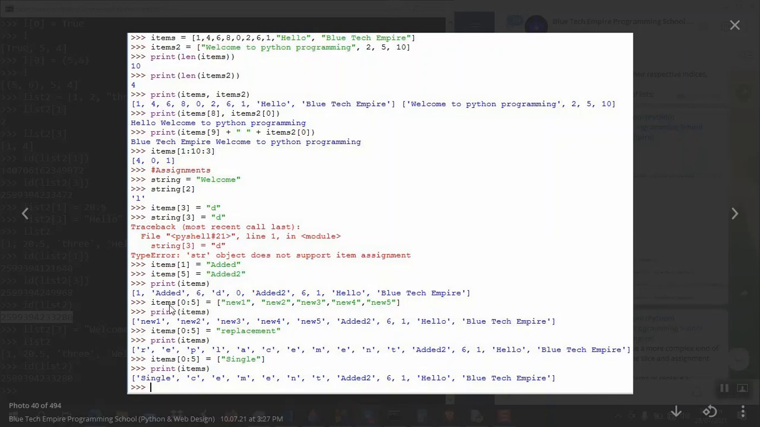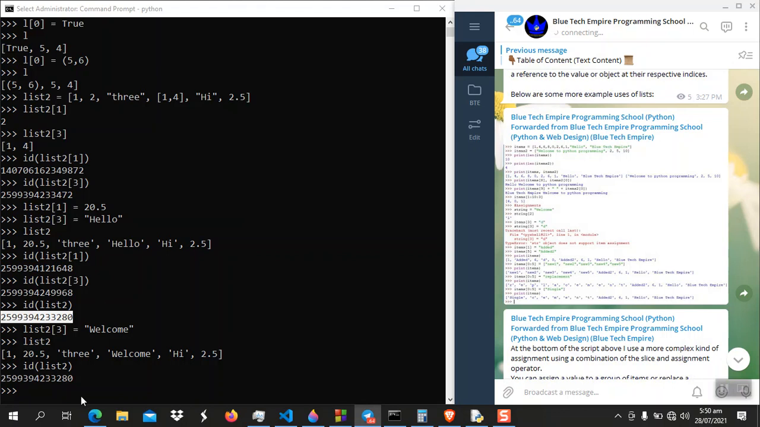So now we extract from item, the first item to the fifth item. Now what we do is that we slice and replace. That's something which is possible with this. I'm going to be showing you that now so you understand properly.